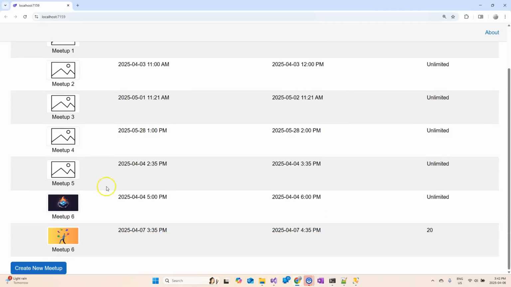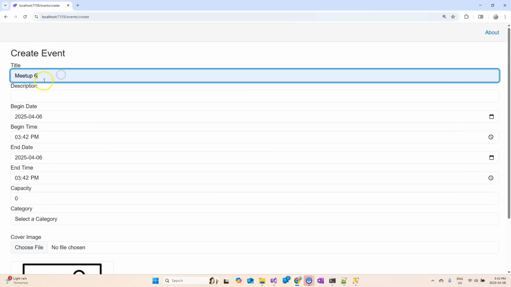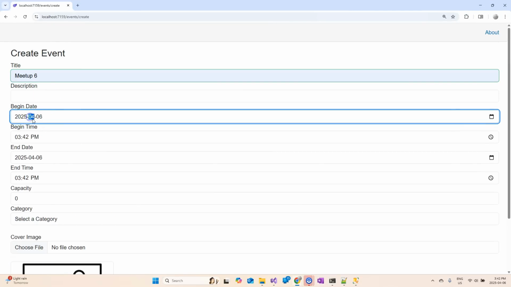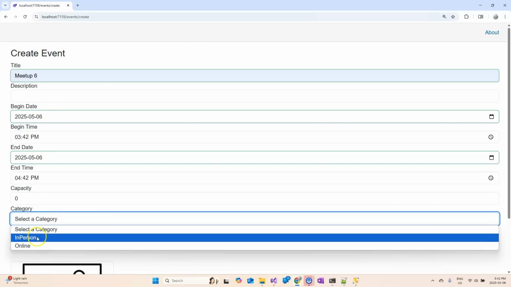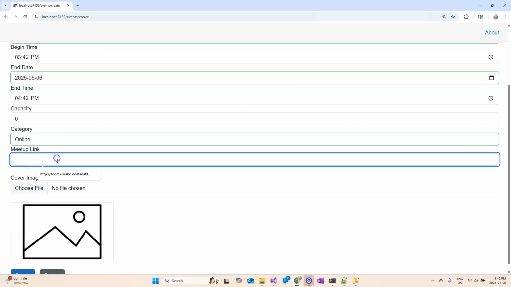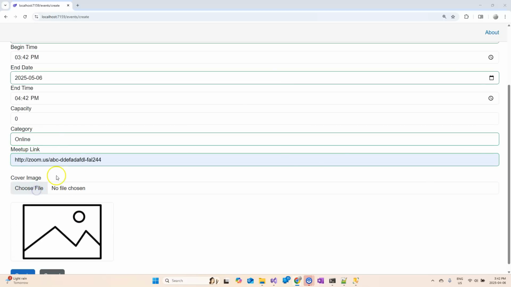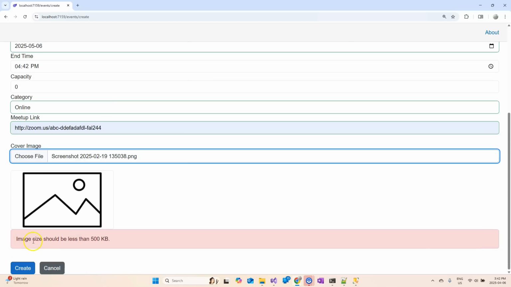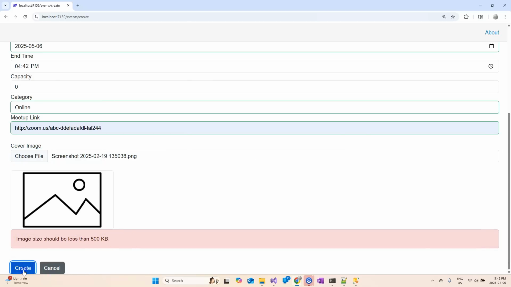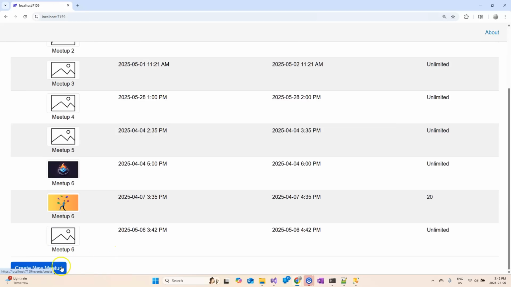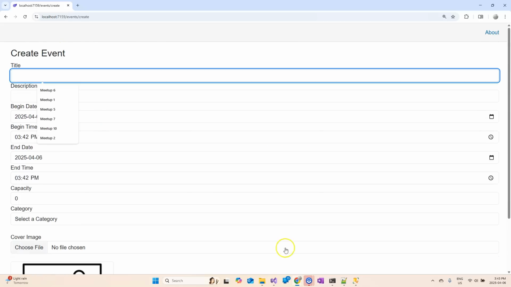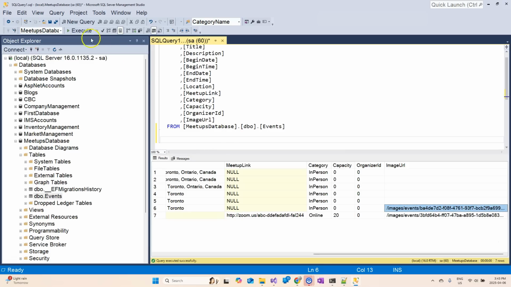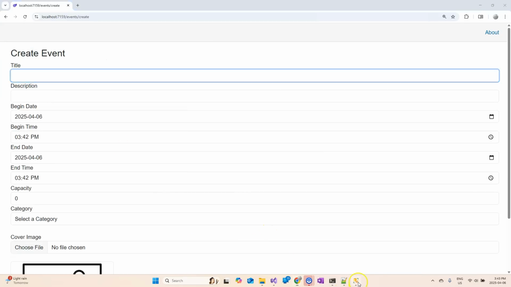Over here, let's create a new meetup. It doesn't really matter what I enter because it's going to fail anyways. And let's do an online one, use the same link. Now I'm going to use this course image, and it tells me the image size should be less than 500 kilobytes, right? And then if I click on the create button, you can see it doesn't actually do anything. Well, that's pretty weird. Let me make sure. Did I say 7? Yeah, I did say 6.